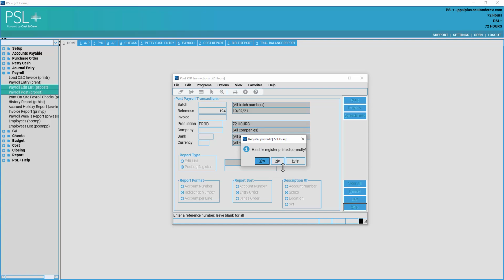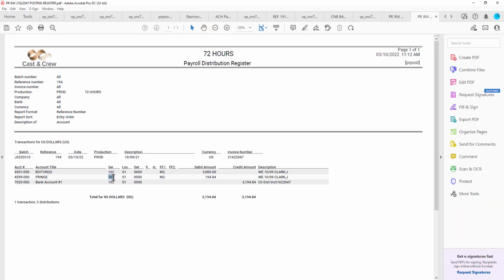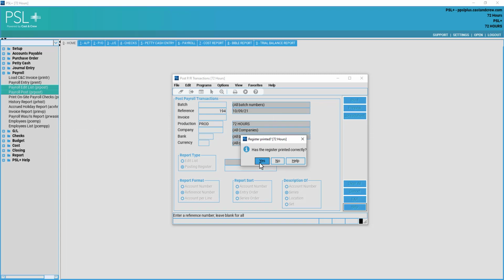Save that to my computer. Again, it will ask if the register has printed correctly. Yes, my coding changes did take place. I changed my series coding to episode 102 as opposed to 101, and everything looks correct. I'll minimize my Adobe PDF and say yes, the register has printed correctly.